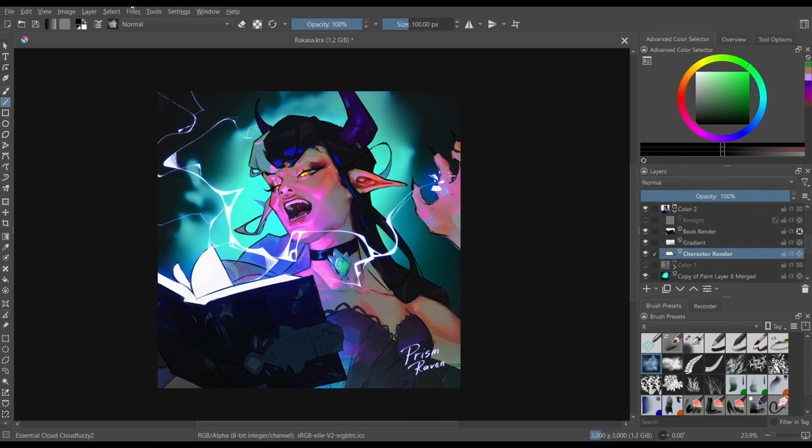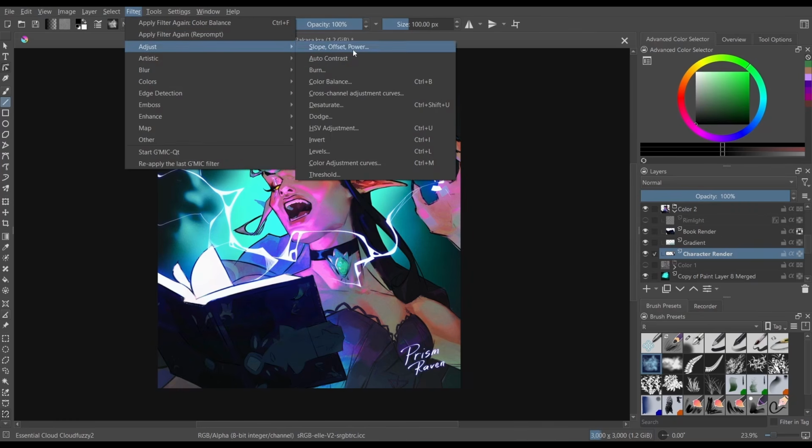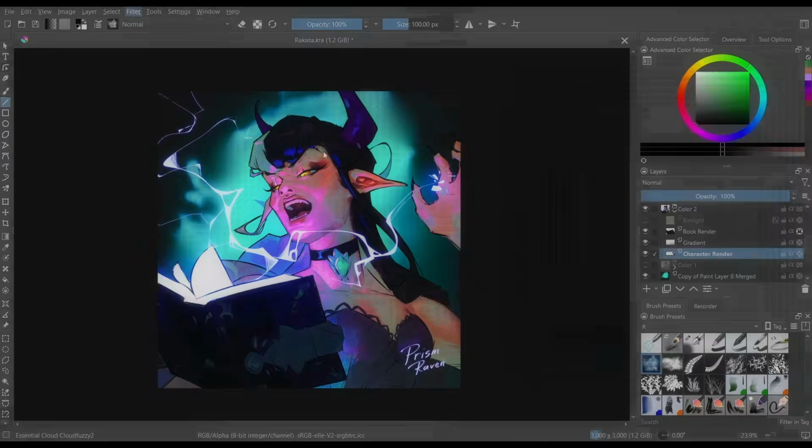You can also access these filters in this filter tab. Just go to adjust and you have basically all that Krita has to offer. I don't use all of these like I mentioned before, but yeah, you have your options. I honestly don't know how they all work. I just know the color balance, color adjustment curves, and levels, which is our next feature that I'll be discussing.